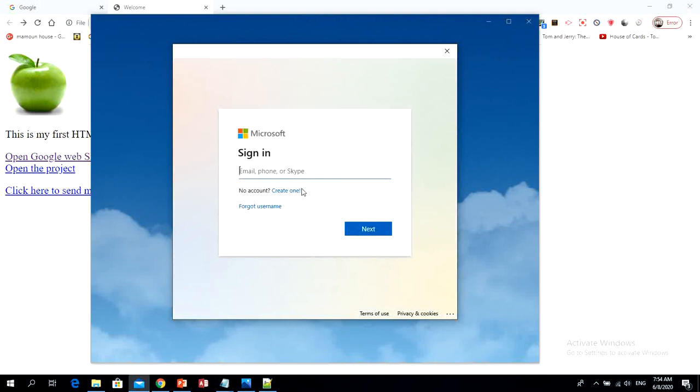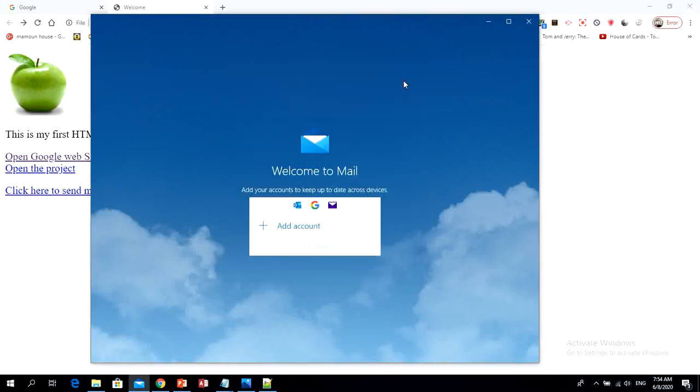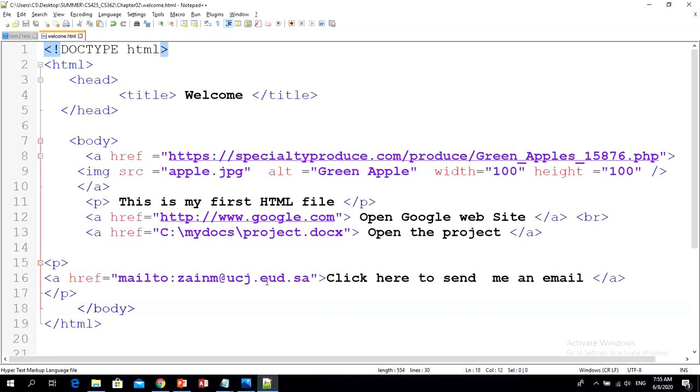Now if I put my email, and for example I set my email here, zainm@ucj.edu.sa, it will send an email to this one. Here it will ask you to sign in, but I don't have an account on this email server, so it doesn't go. But usually if your email is set up, you can add your account here, and that will actually open a text editor where you can send an email to anybody. So here is how you do it.